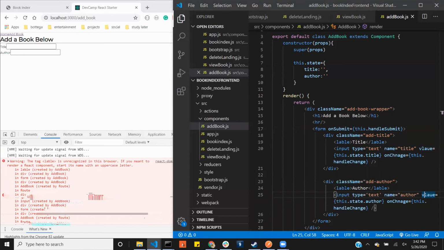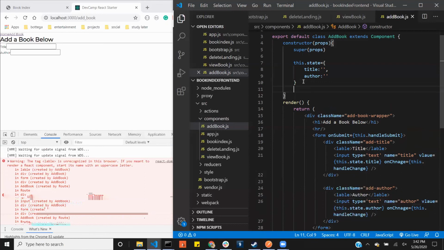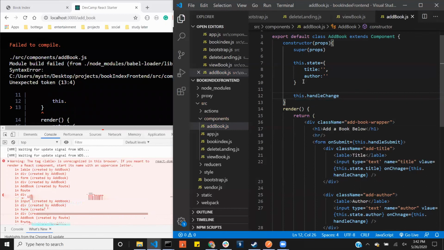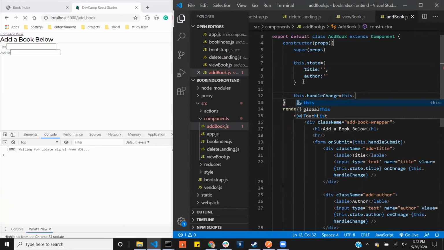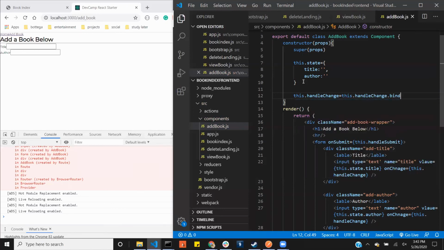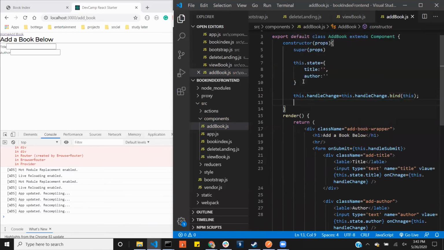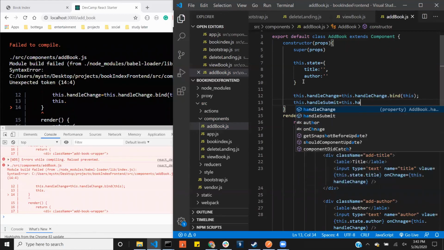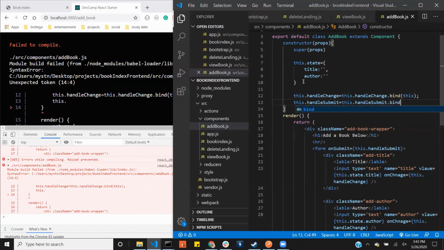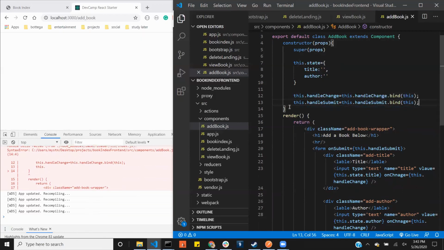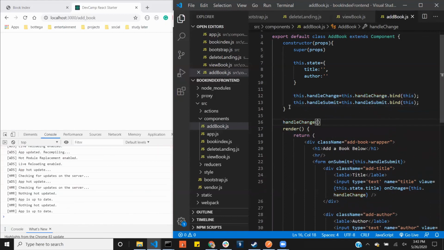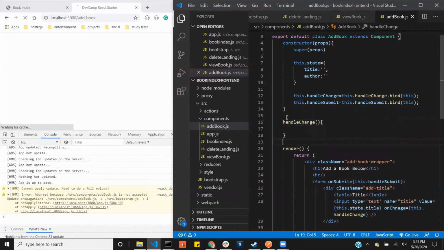Let's create that. Because it is an event handler, we have to bind it. So we're going to say this.handleChange equals this.handleChange.bind(this). And then do the same with handleSubmit, bind this. All right. And then let's create handleChange and also handleSubmit.